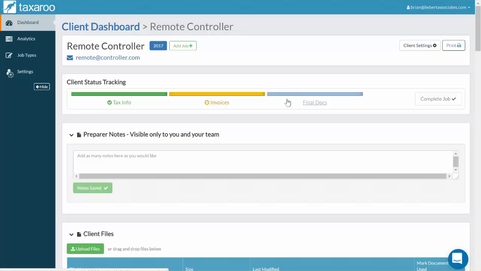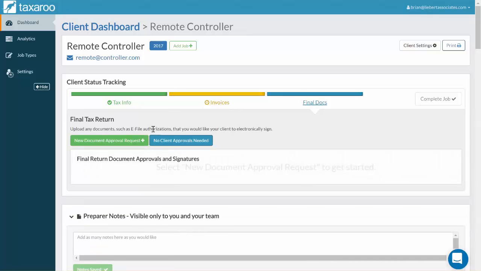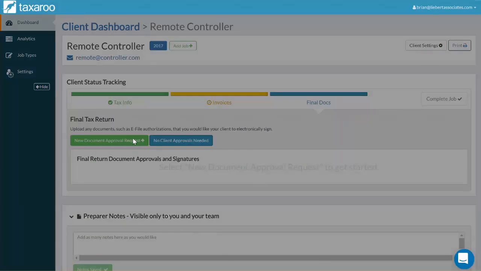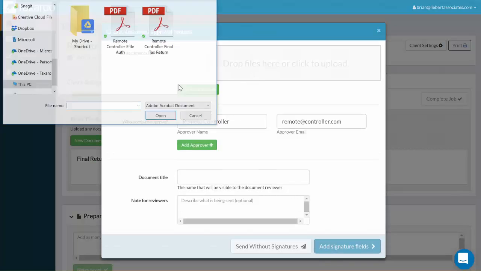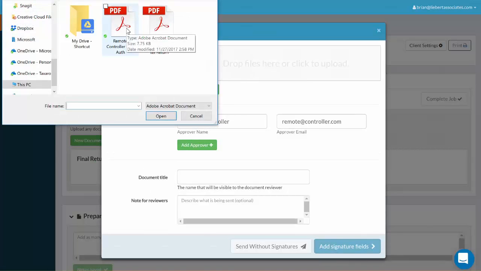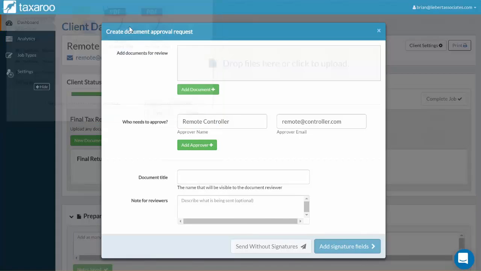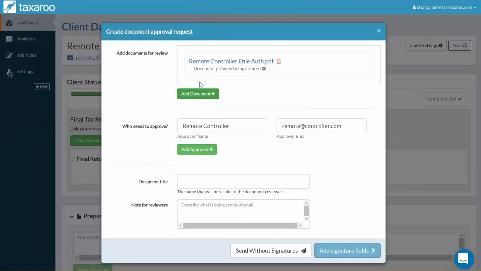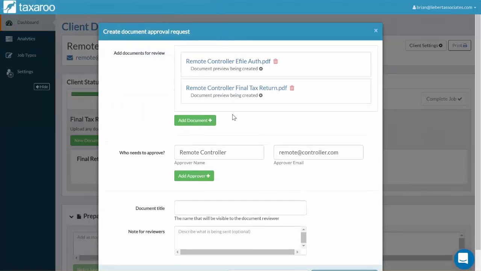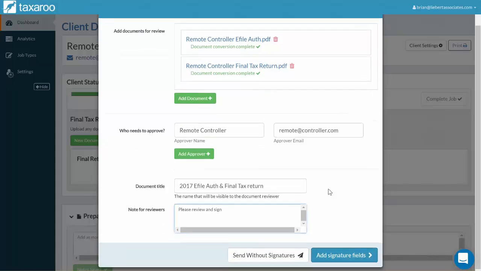After I've sent the invoice, I probably also want to send a final document for review, and this can take multiple forms. So let me go ahead and add a couple documents. So I'm going to add the e-file authorization form, as well as a final tax return. And in this case, Taxaroo is going to pull in the name of my client along with their contact information, so I don't need to fill that out. And I'm going to go ahead and provide a description. Please review and sign.